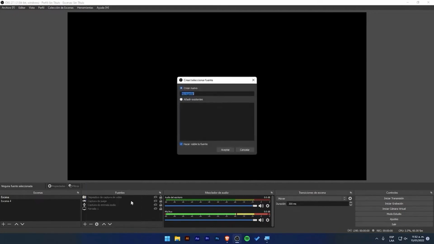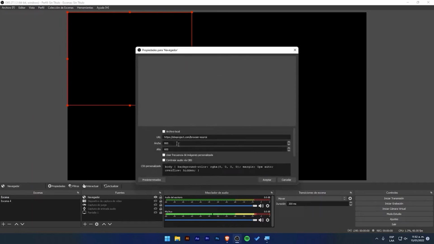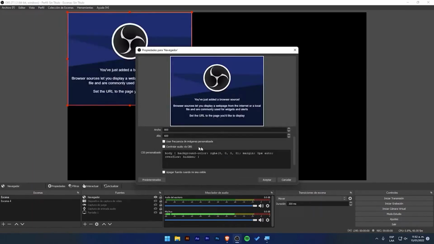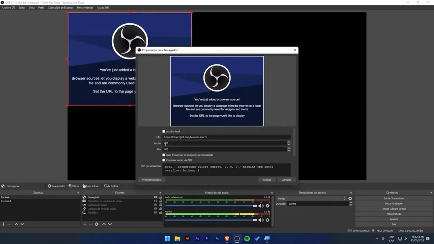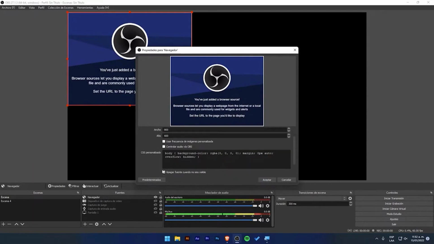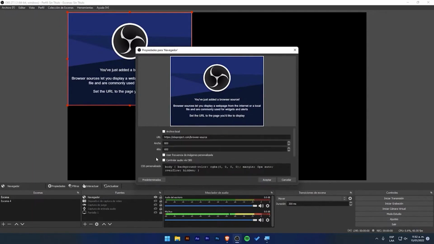And here in browser, if we click accept, the following appears, which is like adding a URL, the width, the height. This is useful for several things. Mainly, there are some plugins that we can use for OBS that will add certain features for us.